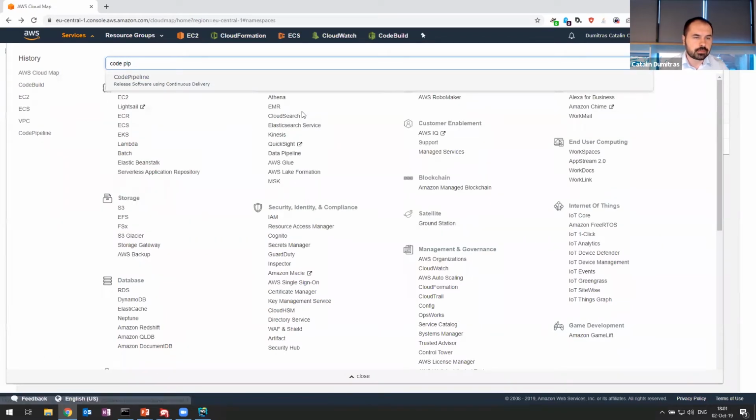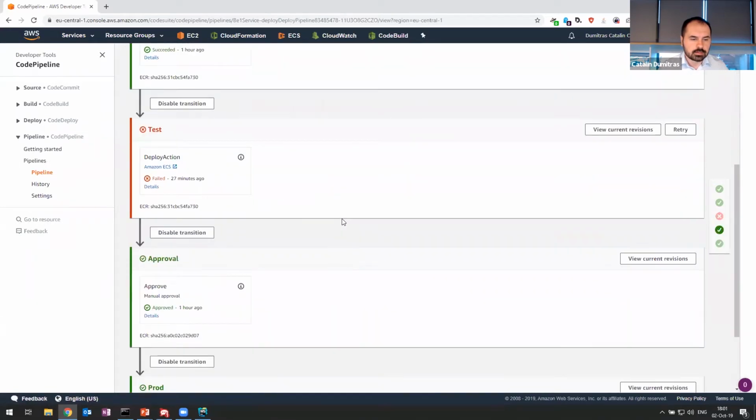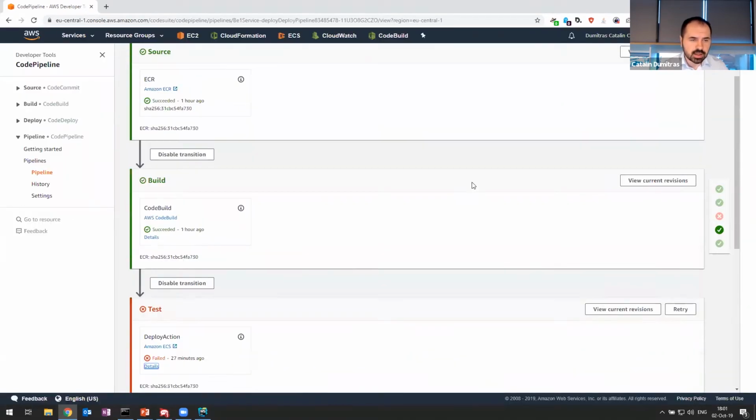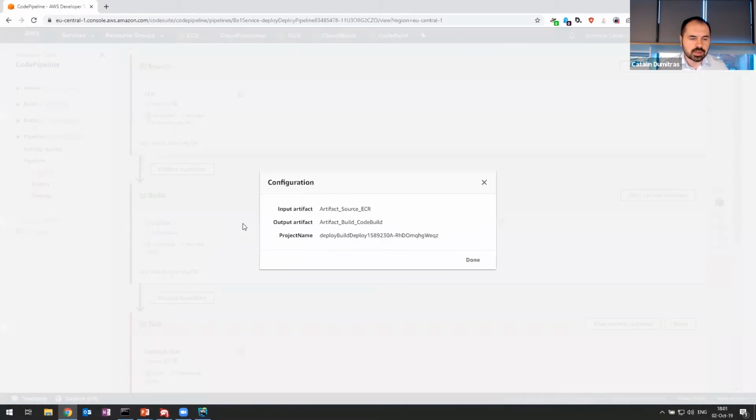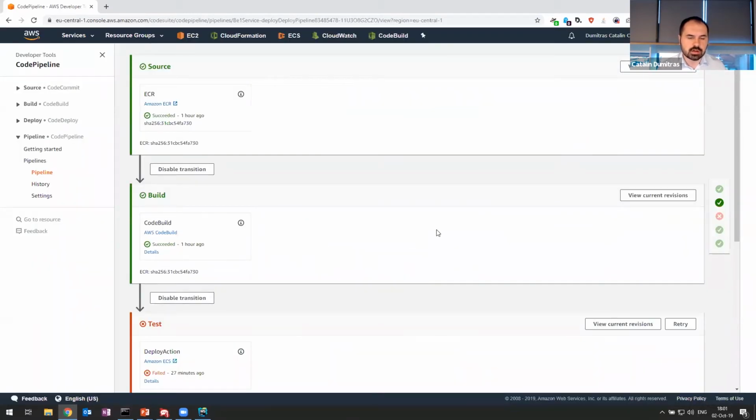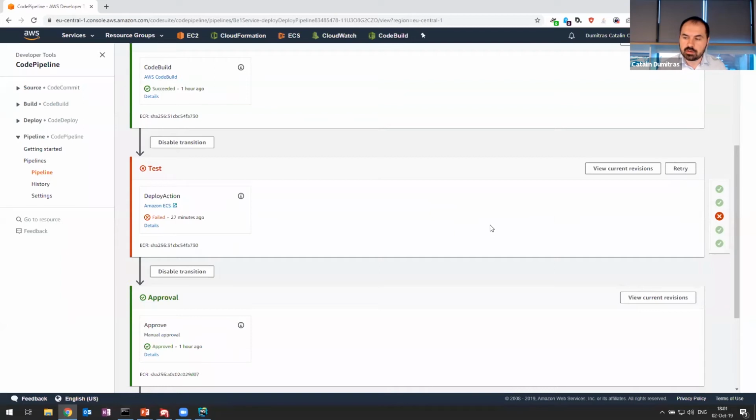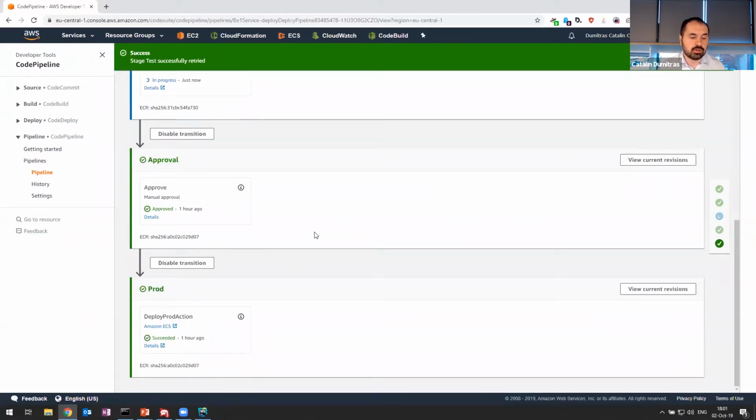Code pipeline. Let's take our... it failed somewhere. Now, why did you do that? Exceed limit. All right. So if you remember, we have our source over here, which is ECR. We have our build step over here, where we only created our small JSON file. We have our test environment, which I'm going to click retry on right now. And after we have our test environment, we have our approval.